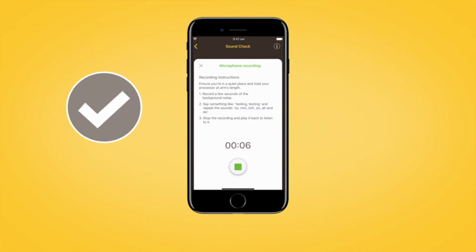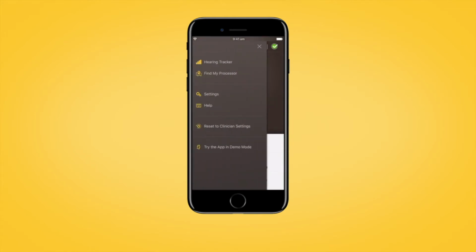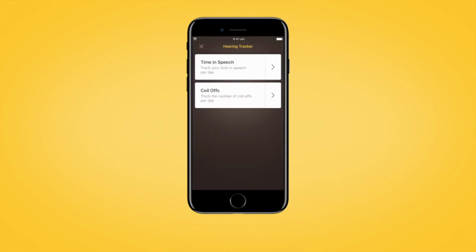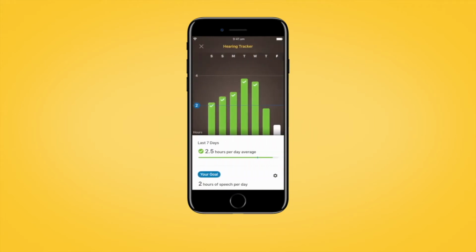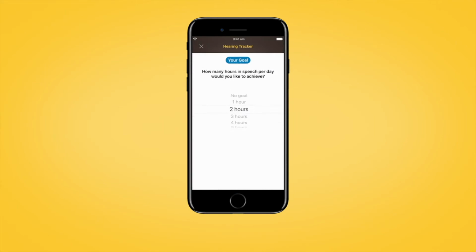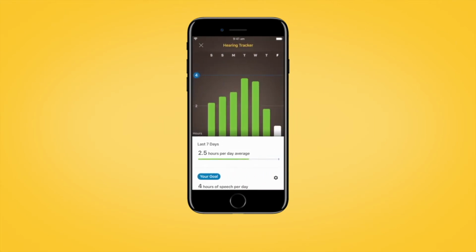In the app's menu, open the Hearing Tracker to find important information about your hearing. It also helps parents and carers to learn more about how a loved one is using their sound processor. The Hearing Tracker shows you the time spent in a speaking environment, allows you to set a goal, and has tips about how to increase time in speech.